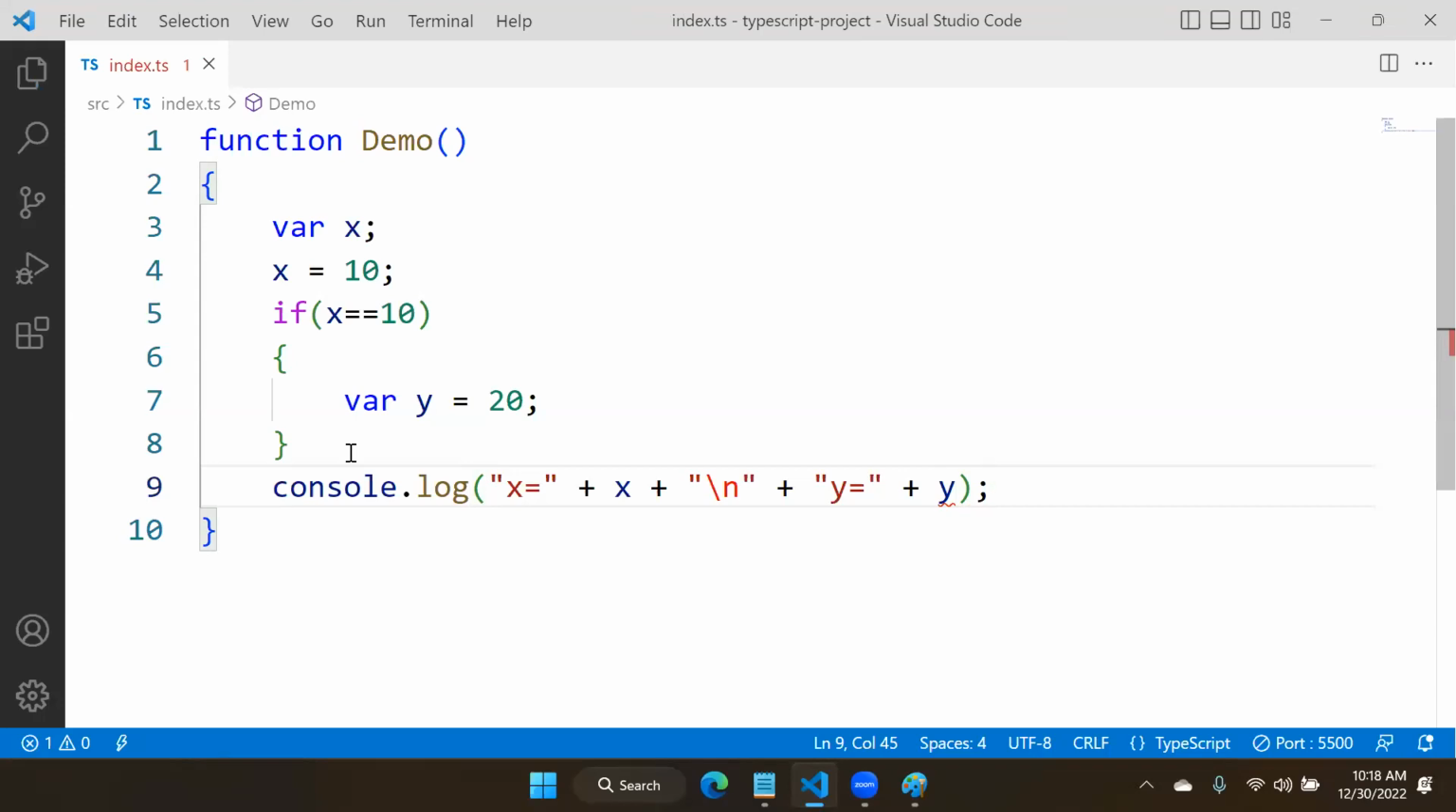It is possible because var makes Y function scope. That means Y will become function scope. Wherever you declare, in any block you may declare, if it is declared with var, it is function scope. That means you can access it anywhere in the function, inside the block, outside the block, anywhere it will work. Let's run this and see.